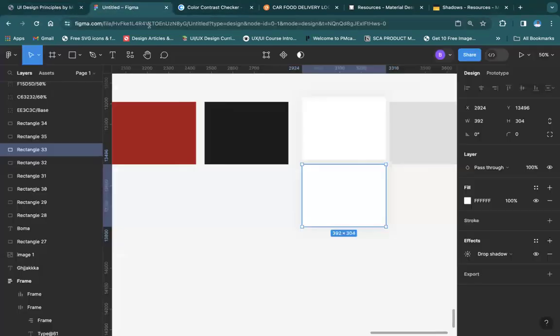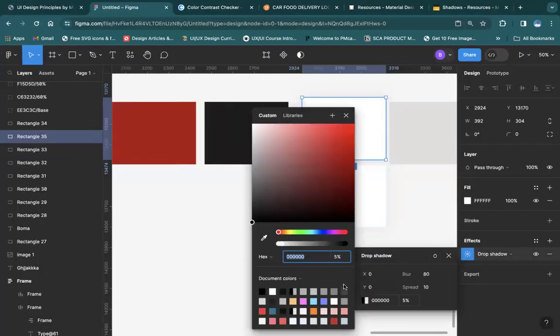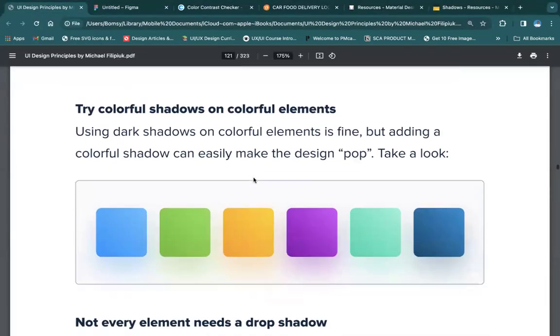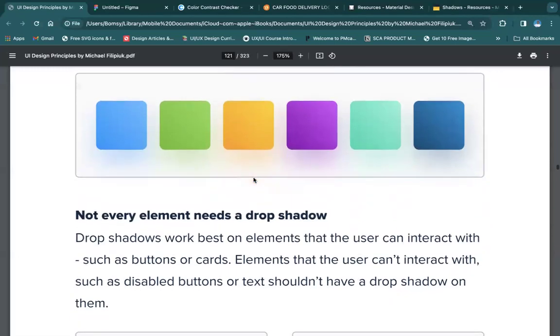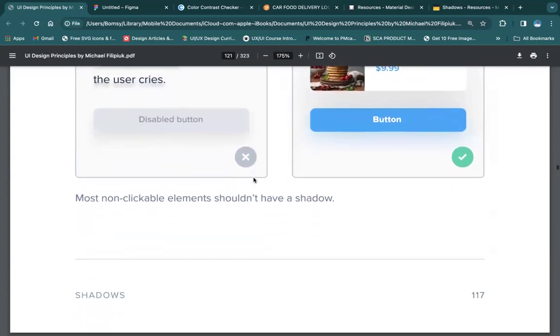Also, it's not advisable to have pure black, 000000, in your design. In the same way, it's not advisable to have it on your shadow. So that's it. Is there any question? You can also add shadows of different colors.